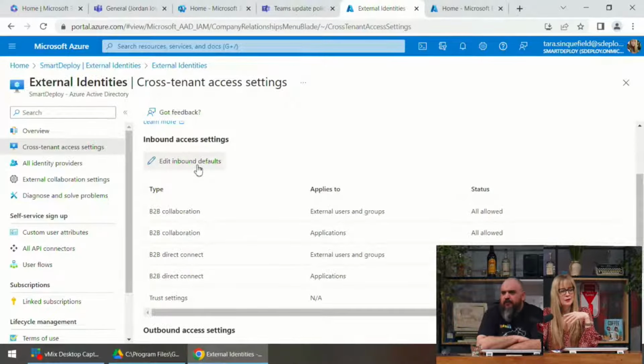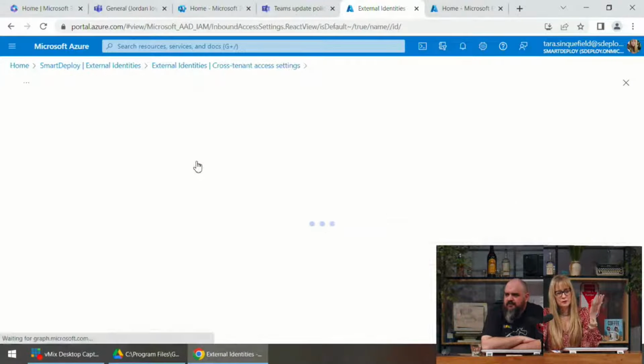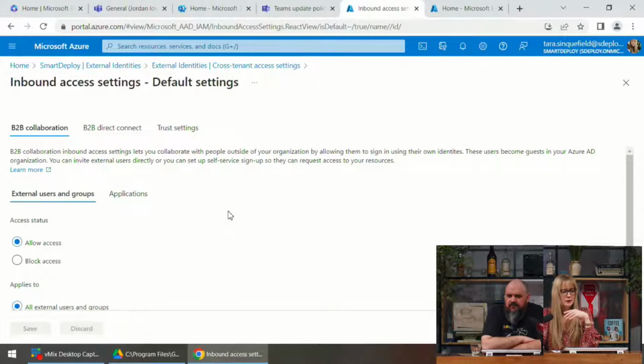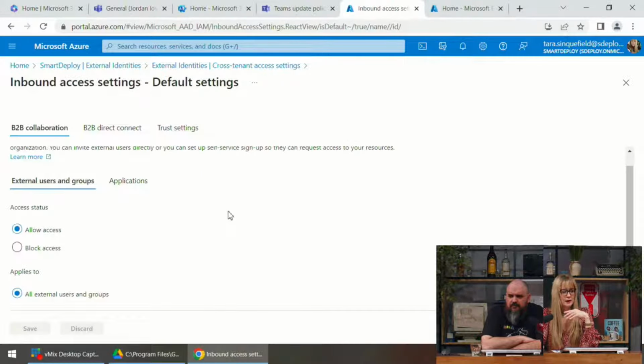Okay. So you're going to see B2B collaboration and it's going to be users, groups, and applications. So let's edit it. You're going to see that I have gone in and allowed all access for everything because this is not something that's going to be dangerous for this tenant. So I'm safe to do it. But you're probably going to want to be careful for your own tenant. Just be mindful of what you're doing, right? You don't want to break a bunch of stuff.